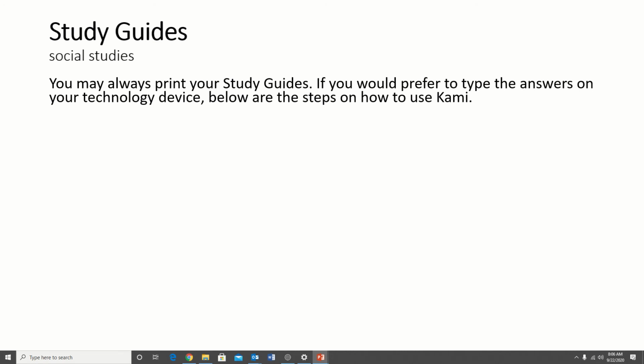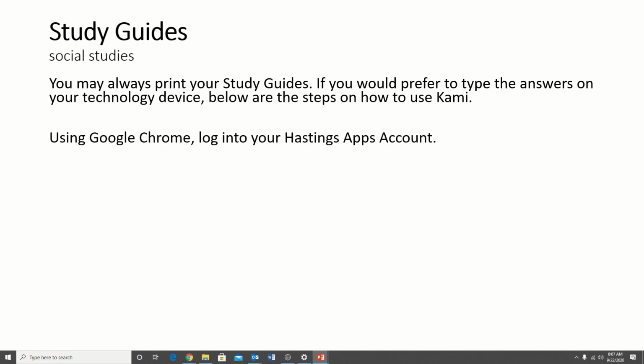So, a couple of things. One, as I stated already, you always have the choice to print a study guide if you have a printer, of course. If you don't, then you're kind of stuck with having to utilize the Kami program to complete your study guide. Some of you just may choose to want to use Kami to complete your study guide rather than printing it, and that's your choice as well. So how do we do this?